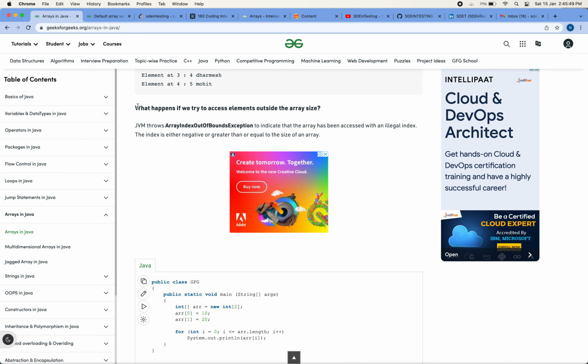Now, coming to what happens if you try to access an element outside the array size. The JVM has a check for this, since generally people use positive values here.